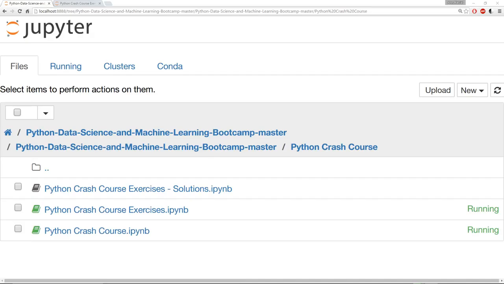Okay, here I am at your repository. Under the Python Crash Course folder, you'll see three notebooks. The Python Crash Course, which contains the notes that we just went over in the 4-part lecture series. Then you have Python Crash Course Exercises, .ipynb. This is the notebook file that we're going to be using for the exercises. And you also have the solution notebook here.